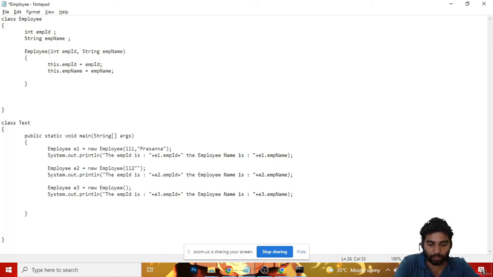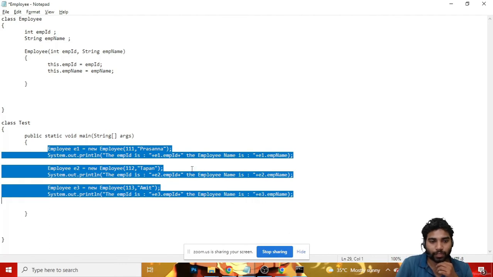Let's say this is 111, and one more object I am creating with, let's say, whatever name I am just writing. So there are three employee objects I am creating with different values, right?